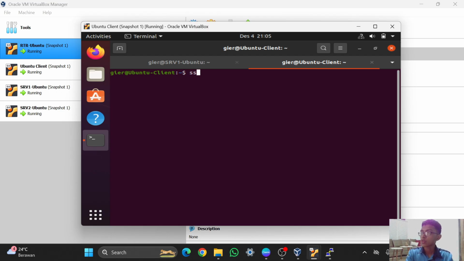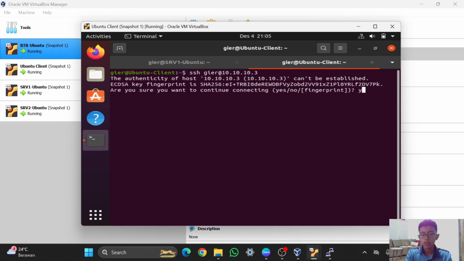And I want to try to remote the server 2, which is SSH, and then the user on the server 2, and then @ 10.10.10.3 and enter. It is yes, then the password is this.